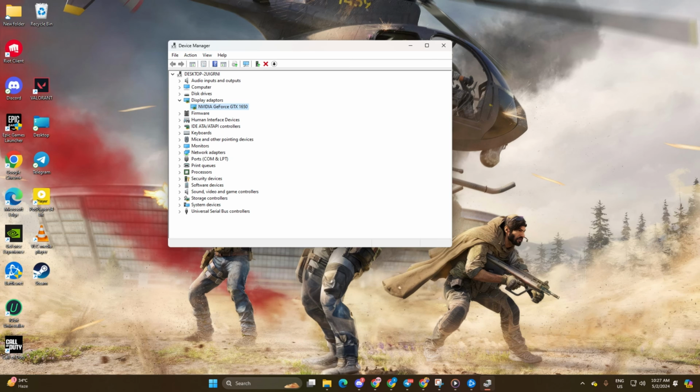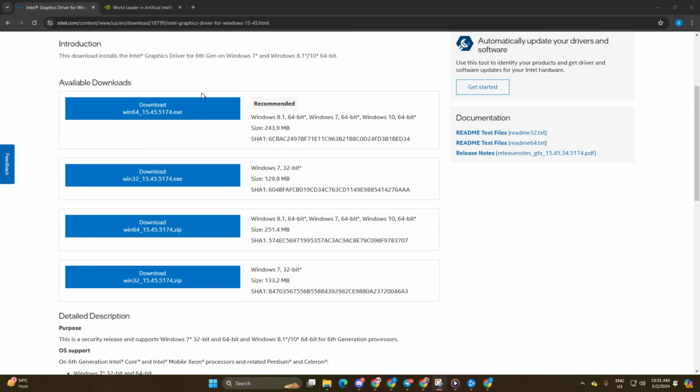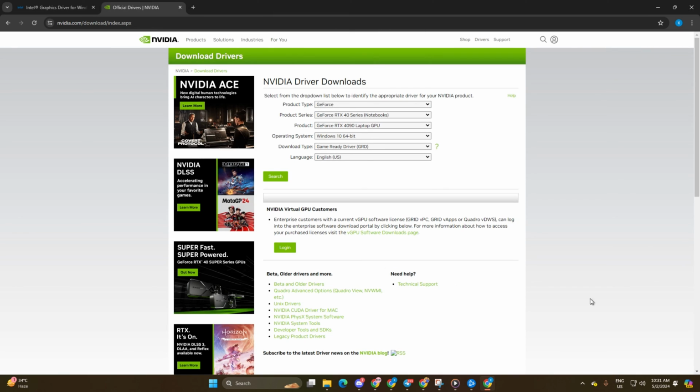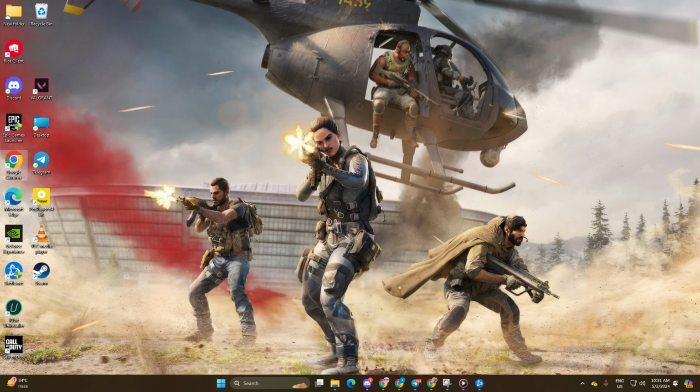Method 3. You can also grab the latest driver from your graphics card manufacturer's website. Just download and install the updated graphics driver. Then reboot your computer and see if the issue disappears.